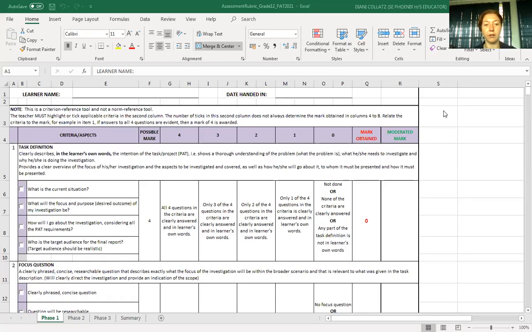Hi, grade 12s. Okay, so just to recap, our topic for 2021 for the PAT is life after COVID, but remember to focus on technology, and also we have decided in class that we are all going to pick education.